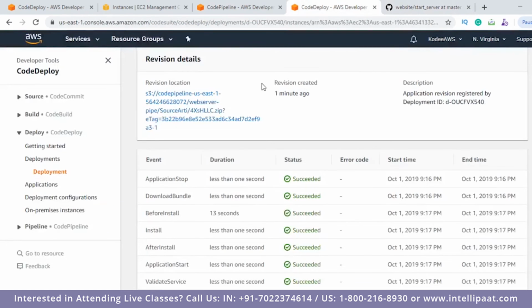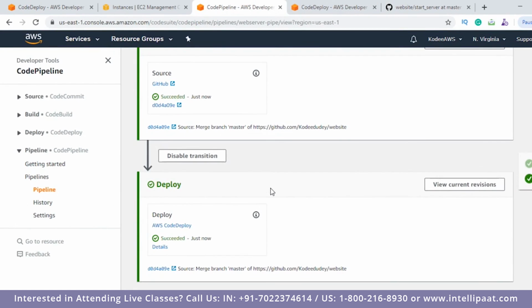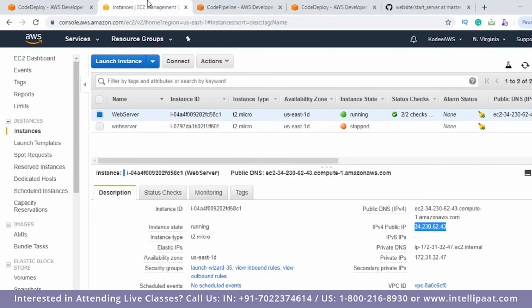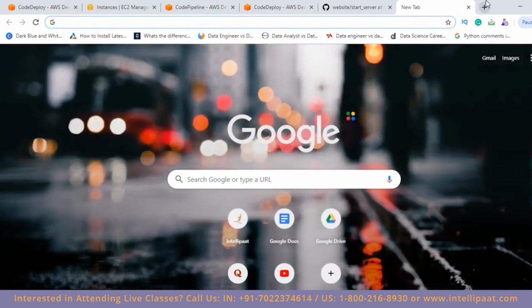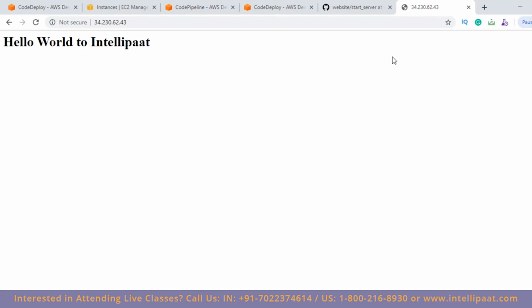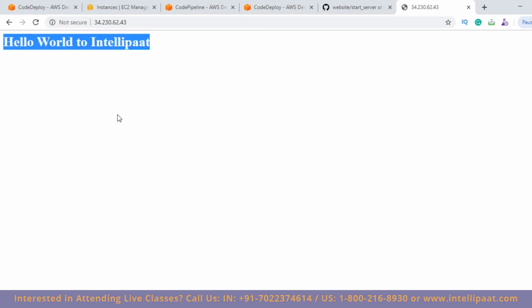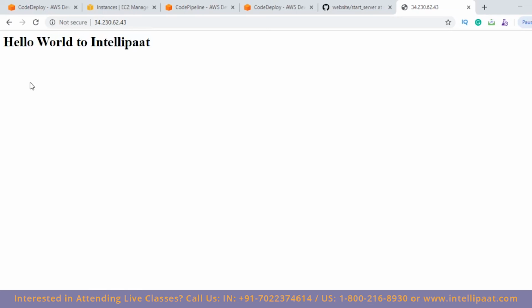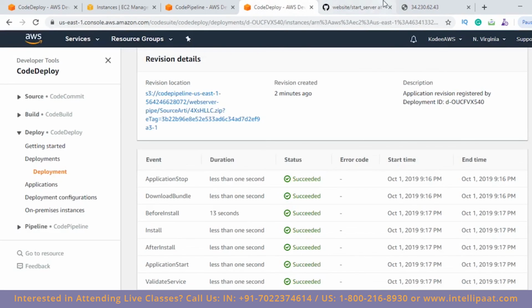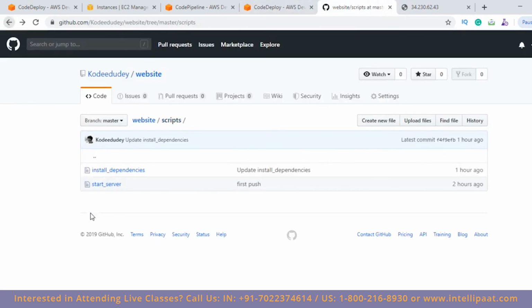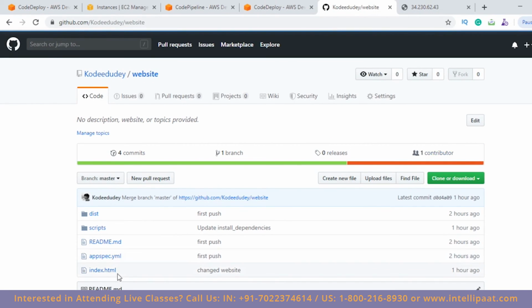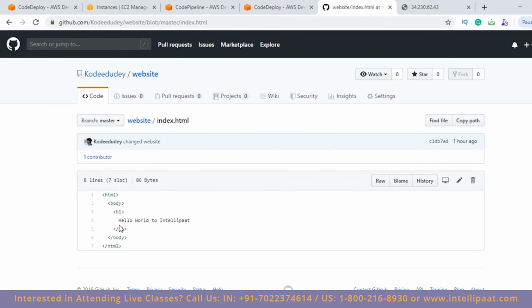So right now, as my pipeline has succeeded, I should see my website, guys. If I go over here, if I choose my IP or my DNS name, and hit enter, right now you can see hello world to Intellipaat. This is the website which is currently running, guys. I'll go on show over here, index.html, and you can see hello world to Intellipaat.